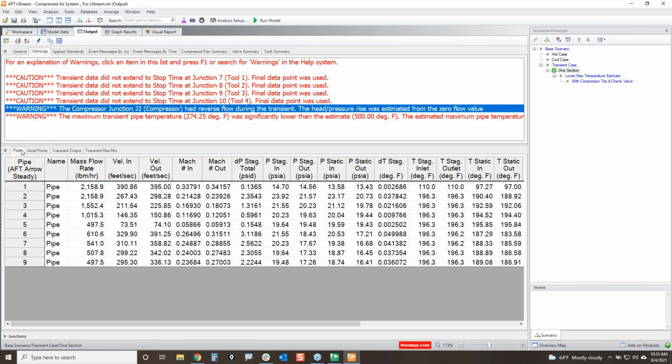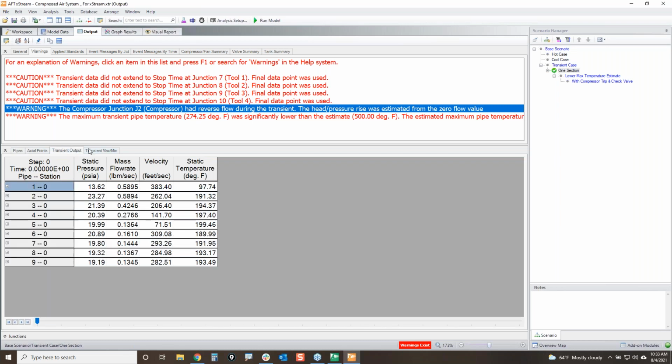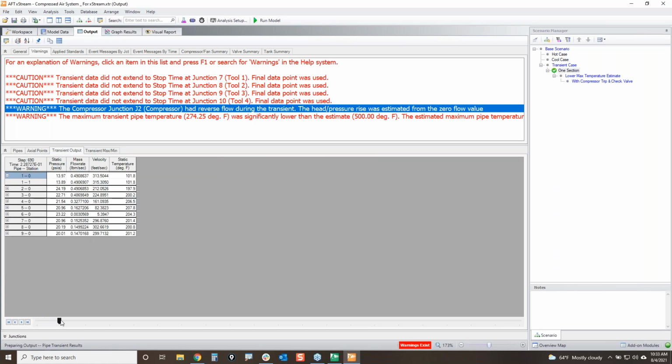These are the steady state results. For the transient output, you can expand all the different pipe stations, and the slider bar is your time step. But if you're familiar with transient modeling with our software, looking at things in tables is not really going to be very helpful for you at all. So we're going to look at graphs for that.